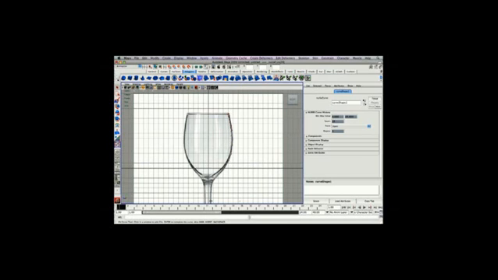Alright, so now we're going to come back down the other end, leaving a big enough gap, just so we have some depth within the wine glass too. Alright, so now I'm going to hold X and snap to the grid again. And now I'm going to hit enter.